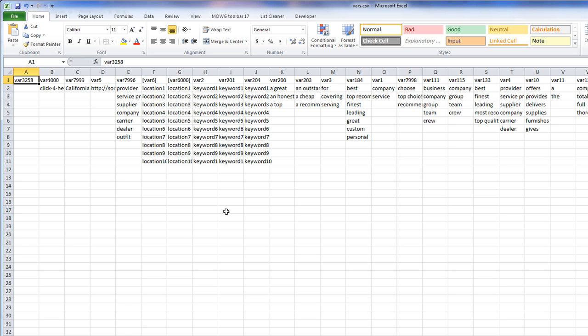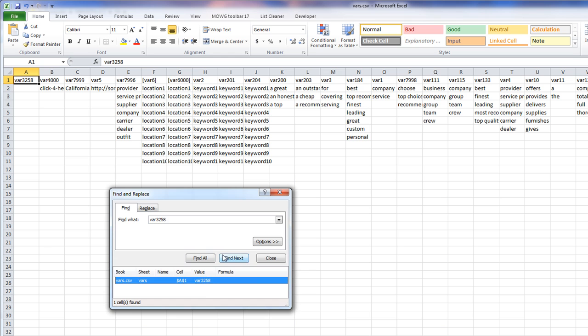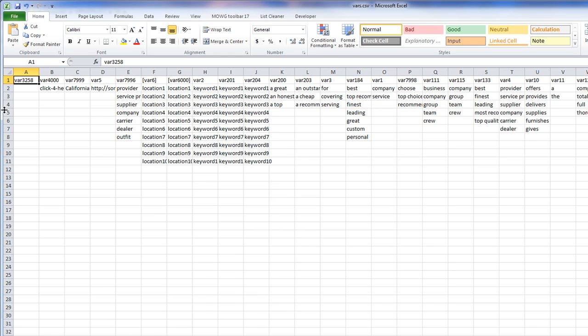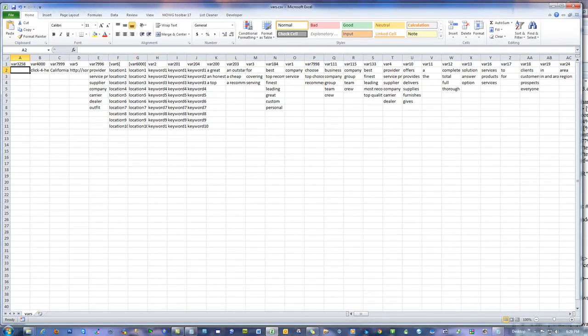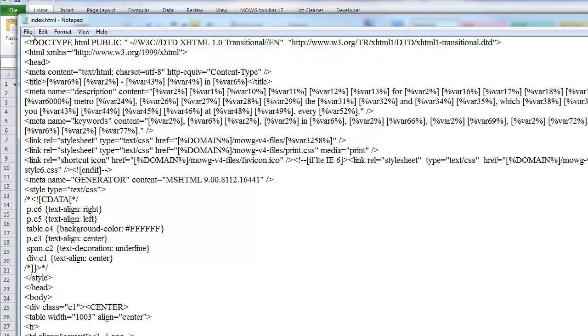Does that already exist or not? Control F, var 3258, and find all. Okay, there's only one. Great, then I'm free to use it, aren't I? And that means this gets to be var 3258. And I am now completely able to use this thing.